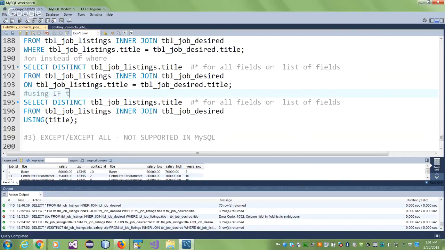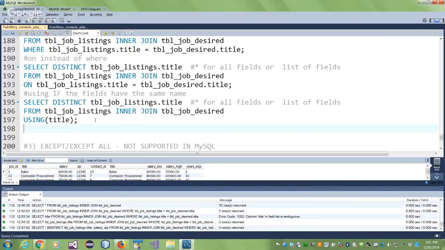So if the fields have the same name. Again, keep in mind, these two fields could have had different names altogether. There is no relationship by virtue of being named the same. The relationship comes from what you are making it. So you can use the using word here instead of where and on. It's simple. See, it's cute. Just saying using. But you can only do this if the fields have the same name. There are a few ways of doing it.